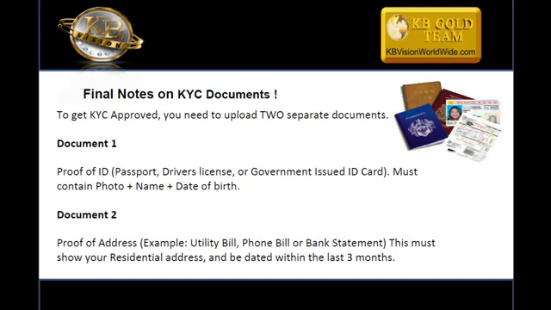The final point I would like to make on KYC documents is that to get approved you need to upload two documents, which is all done online via your back office, and it is quite simple, and there will be another video that shows you the whole process of how to upload your documents. The first document that is accepted is your passport, driver's license, or government ID photo card, and it must contain a photo, your name and your date of birth, and that's for proving your ID. And then the last thing is that you need to confirm a proof of address.